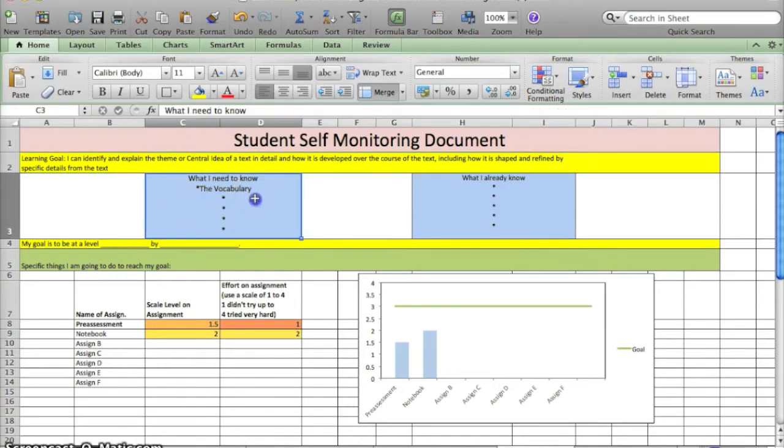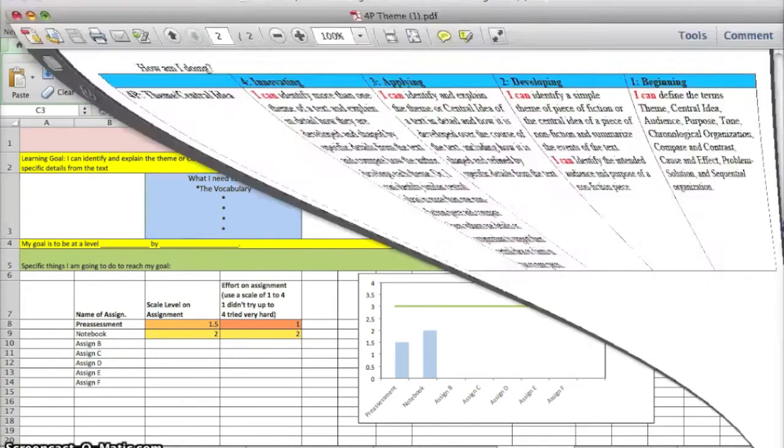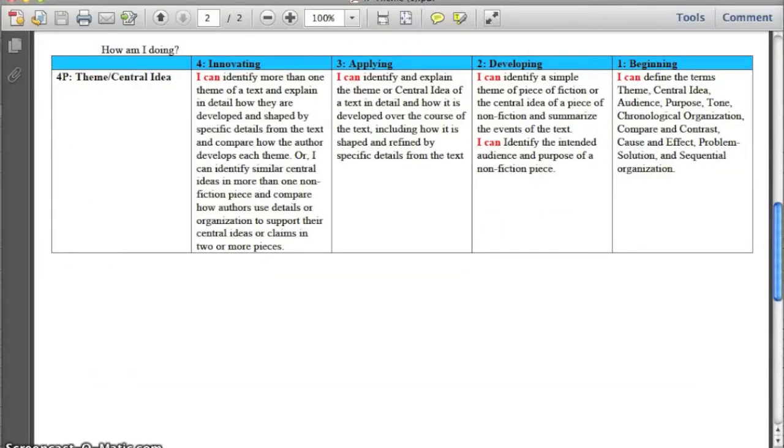Underneath that, where it says what I need to know, I've already started filling this out for you. First thing I'm going to need to know is the vocabulary of the standard. If I were to write out each one, that box is going to get huge, so I didn't. I would include all of the vocabulary that's listed in that beginning box. If you guys were in class, I would ask you what else you think should go under there, and you would probably tell me the stuff from level 2, which would be correct.